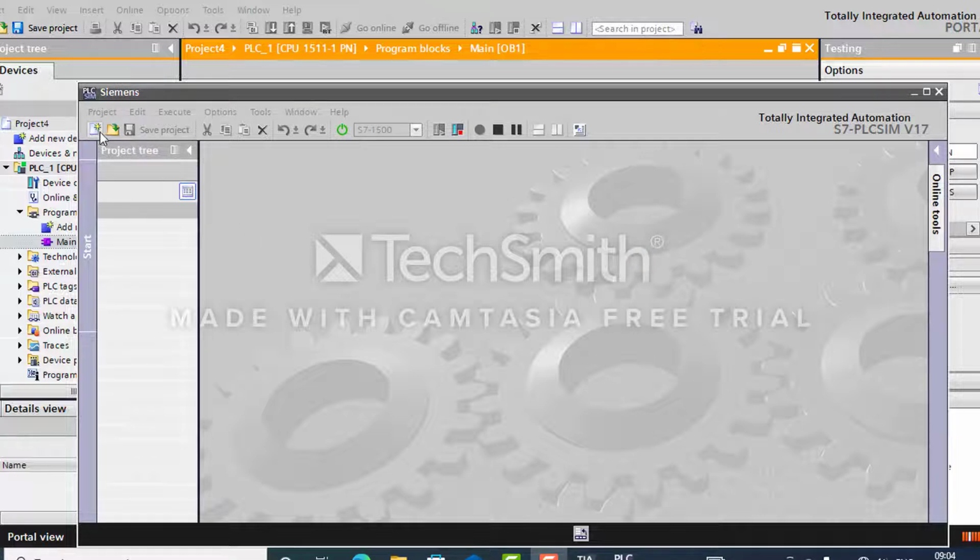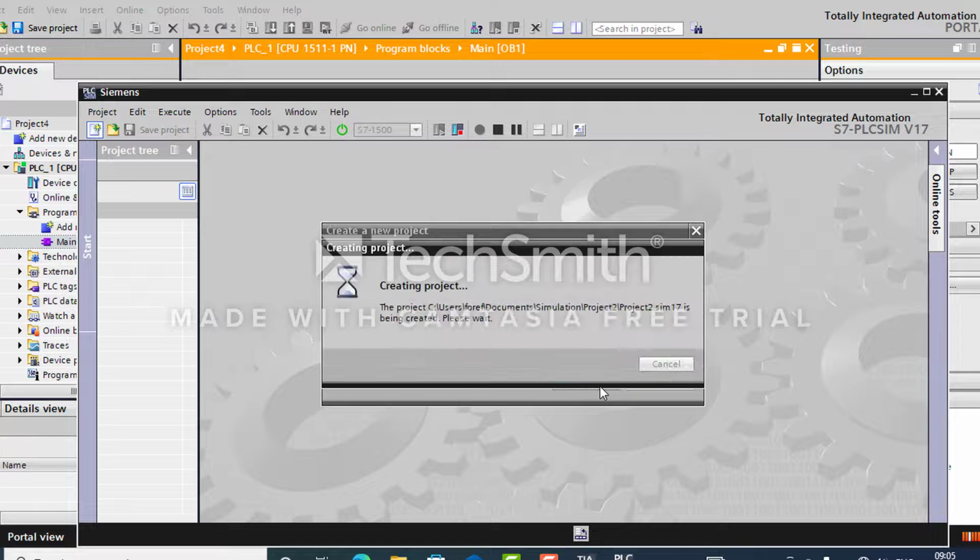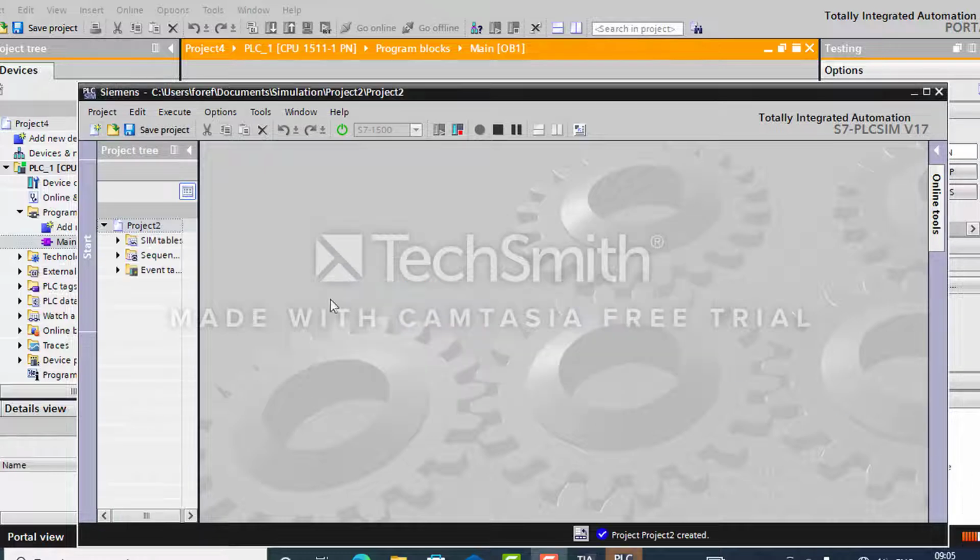You need to click here for creating a new project. Click this icon. It's giving a project name. Whatever project name you want, you can create. Just click it and create. Now it is creating the project. Now the project was created.